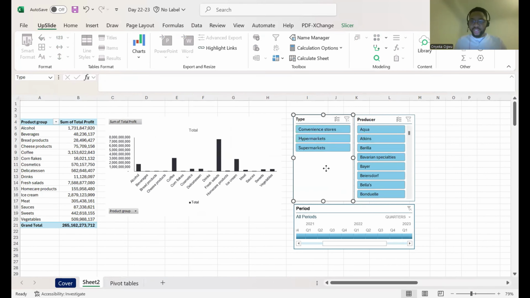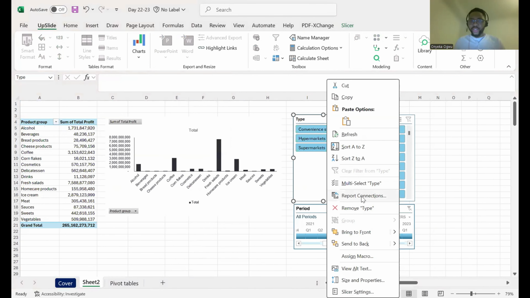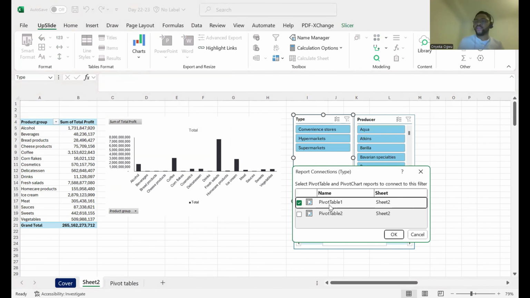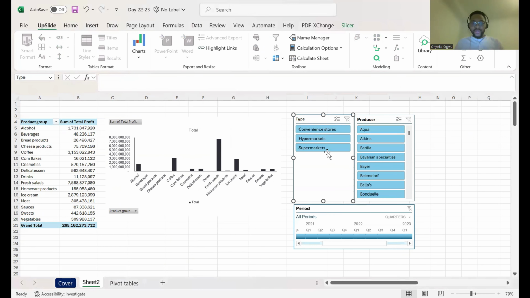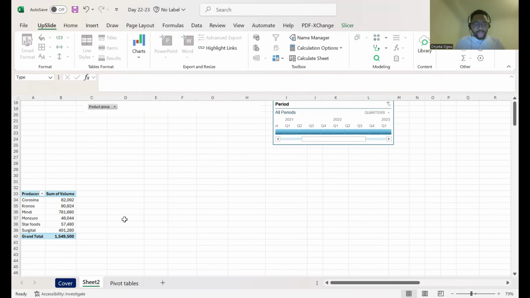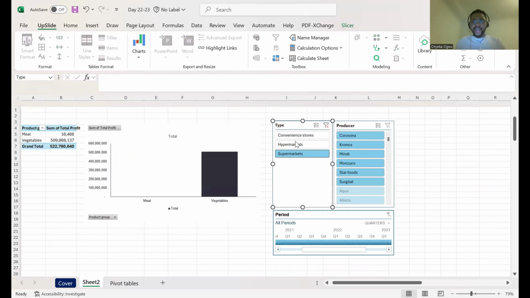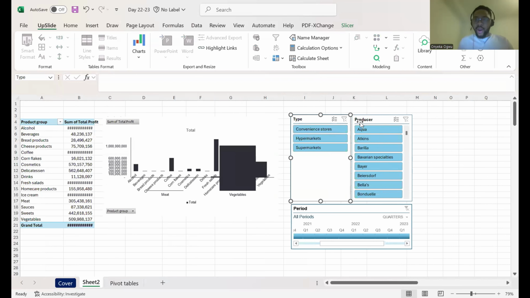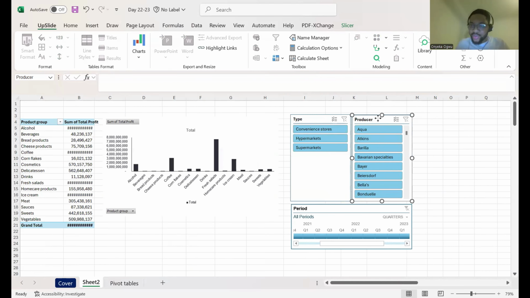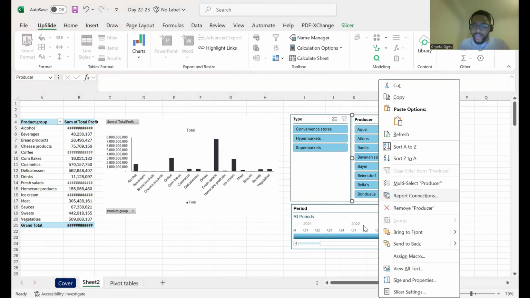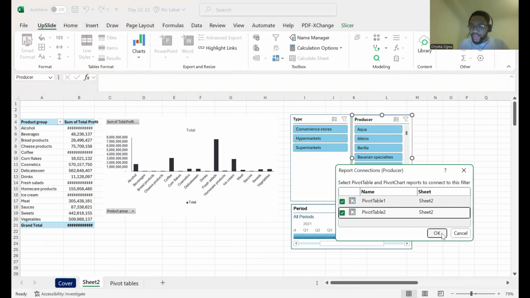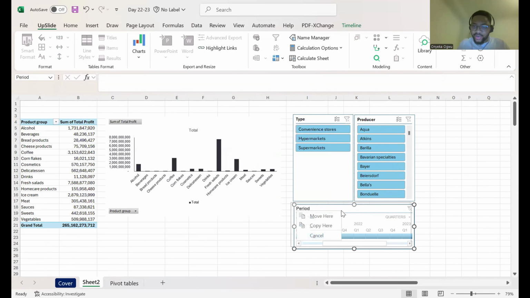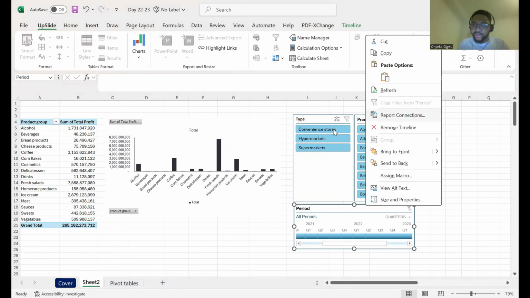When I click on it, you can see report connections. You see that it's only connected to pivot table one. If I click on this, it is now connected to both pivot tables. So if I click on supermarket, you can see that it will also change it here. But now I want to connect all of them. So I connect my producers as well, come to report connections and click on table 2. And come to my timeline as well, click report connections, click on table 2.